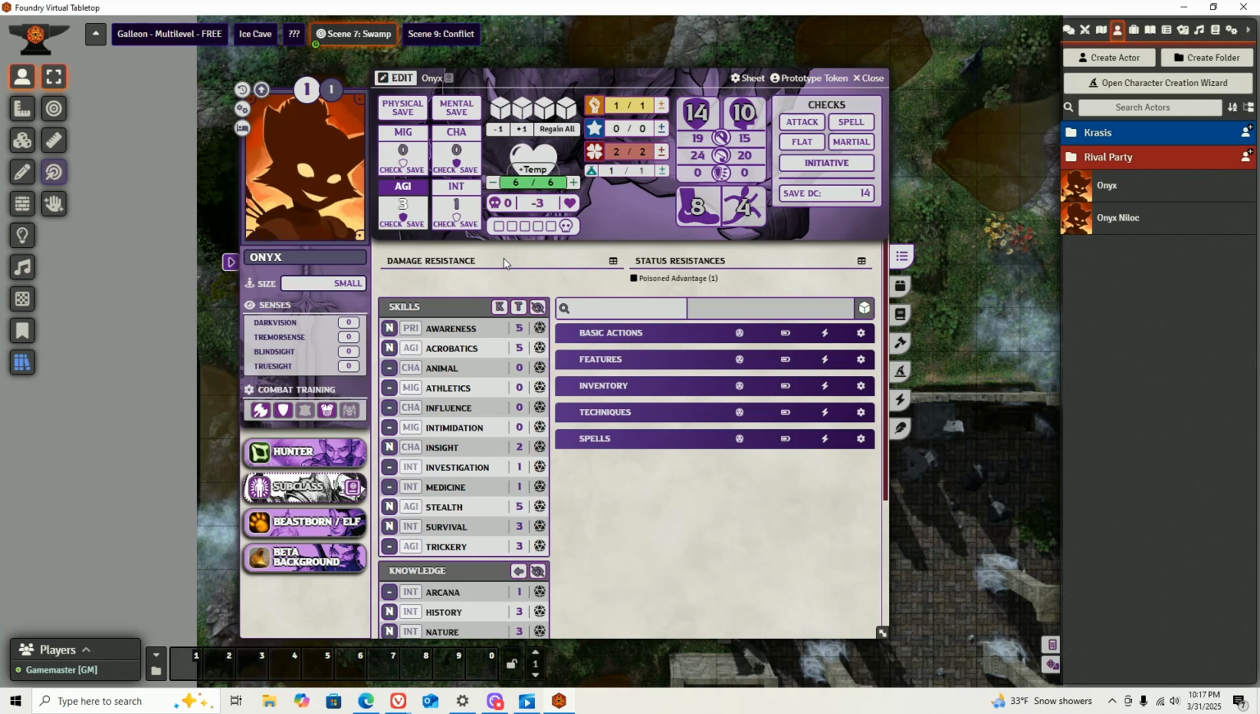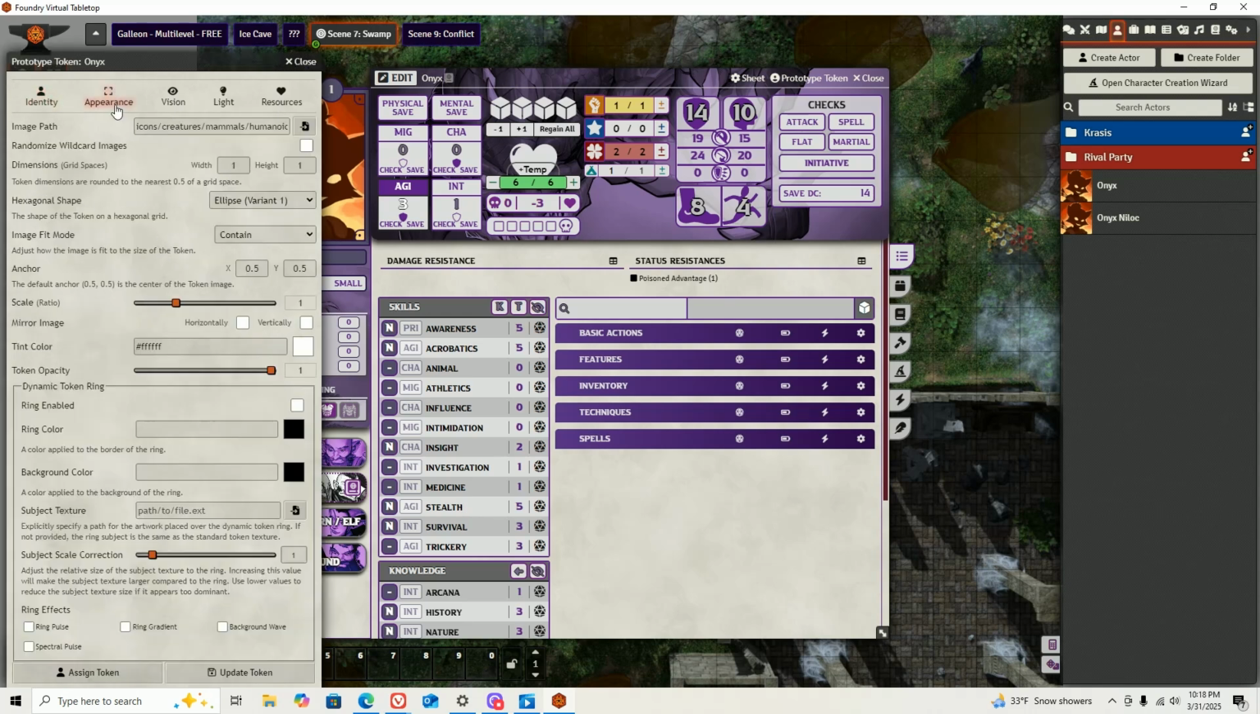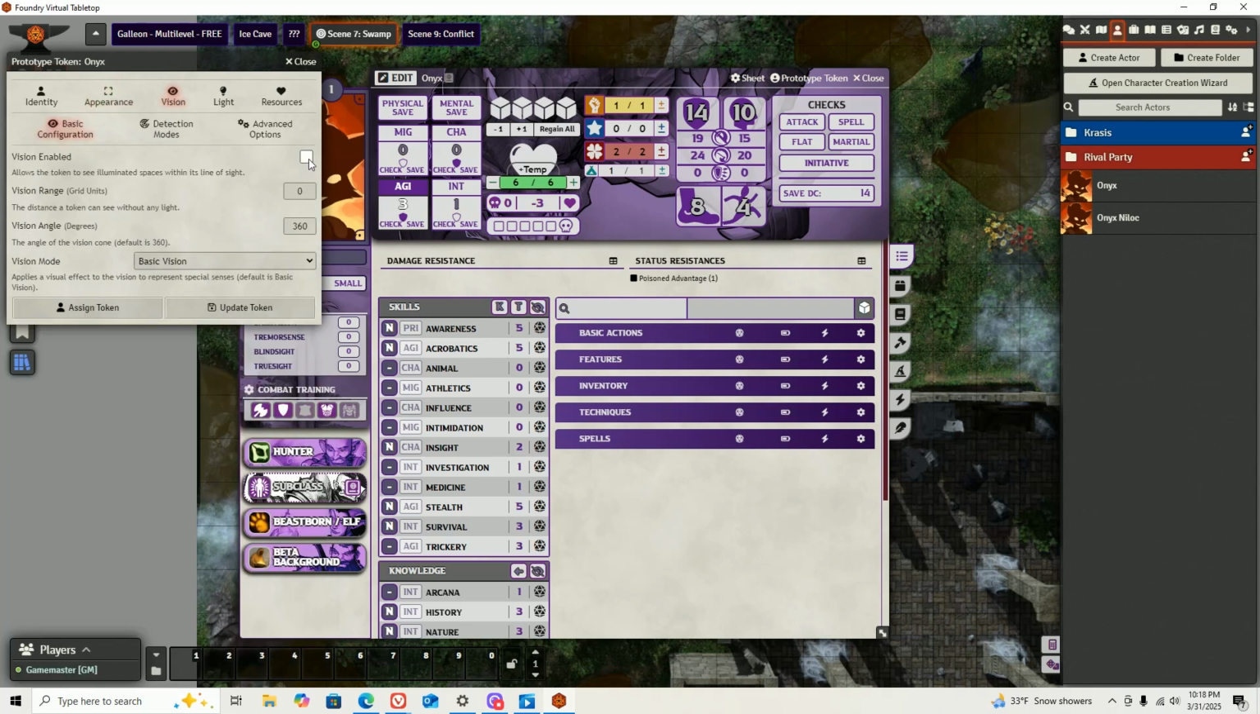Now, another thing that we can do in here is check our prototype token. So you can click this prototype token on the right hand side. If you want to change the token name, you can also change what it's hovered by as well. That's something worth noting. Another thing you can do is change the appearance. So if you have a different image that you want to use, you can change that here. You can change the dimensions of the character, and then a whole bunch of other things here like ring and all that stuff too. Another thing that you can do is make sure the vision is properly enabled. So make sure the vision is enabled with the character as well. And then another thing you can do is add light and of course manage the resources there.